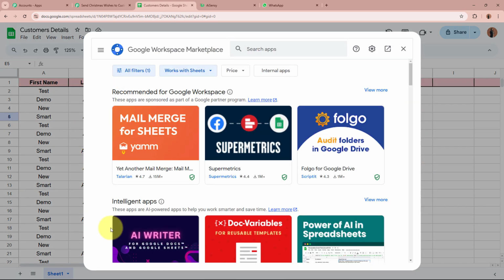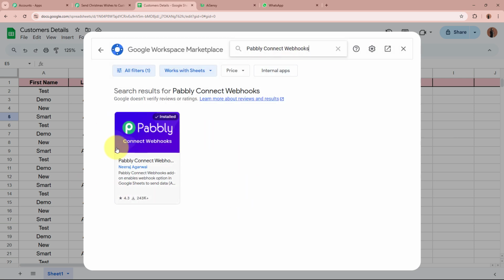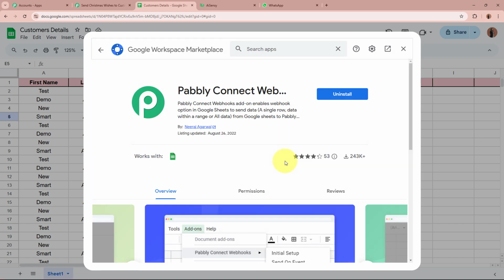A window is then going to appear in front of you, on which in the search bar over here, you have to search for Pabbly Connect webhooks. Okay, I'm going to search for Pabbly Connect webhooks right here. As I've done that, you can see Pabbly Connect webhooks appears in front of you. As I open it, you can see I've already installed Pabbly Connect webhooks. But if you have not installed it, please do install it so that you can connect your spreadsheet to Pabbly Connect using this webhook right here.